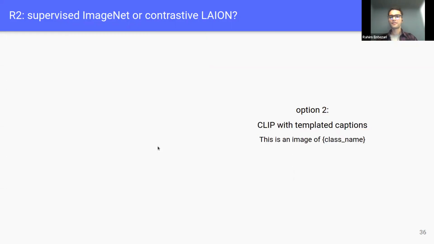So that's what we did with option 2. We created synthetic captions, which we call template captions, like in the OpenAI CLIP paper. One way to do this is to use labels as a sentence, like, this is an image of a dog, this is an image of a cat. So we have ImageNet, 1 million images, with class labels. Now we can create clean captions, pre-train CLIP, and then fine-tune it on C400.